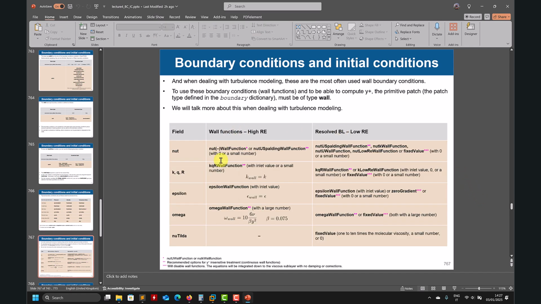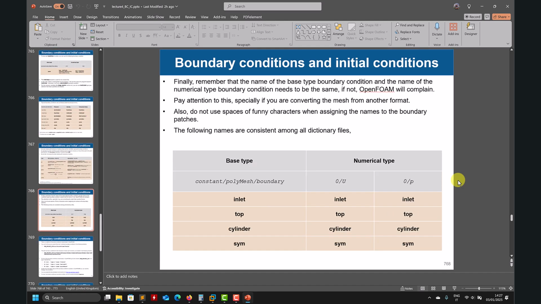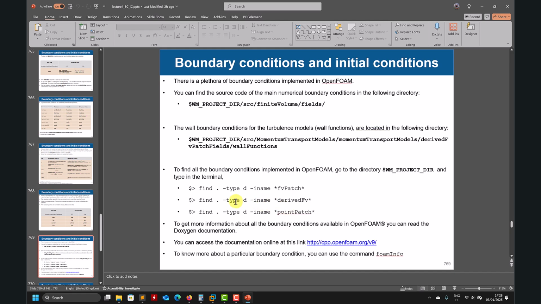When it comes to wall functions, you have many things there. I'm not going into details. As I mentioned, this is a completely different beast that we need to tame in a different way, so that will be another training. But by the way, we also have that training already. Also be careful, the naming convention should be the same. So if in constant polyMesh boundary you call it inlet, in the numerical type it should have the same name. So be careful about that.